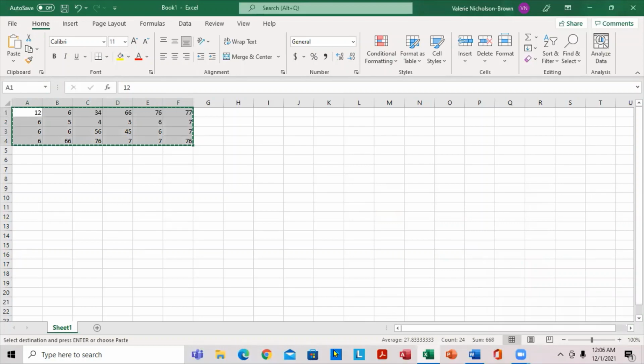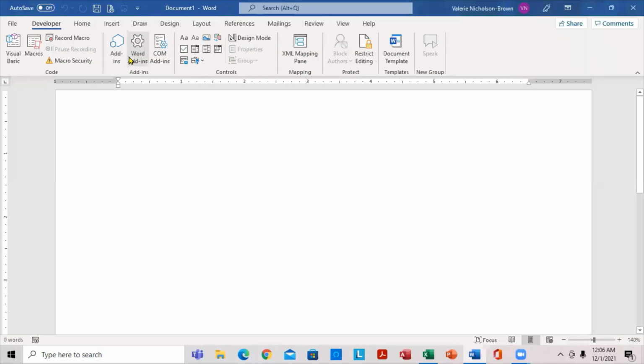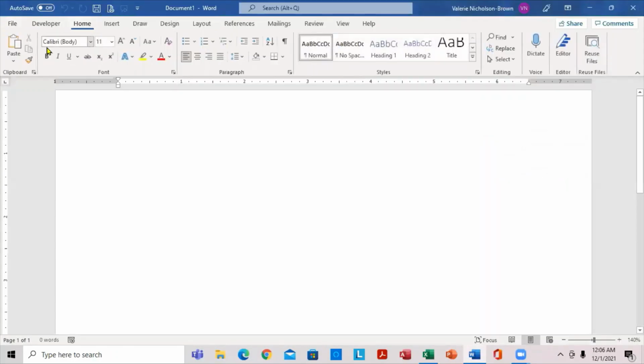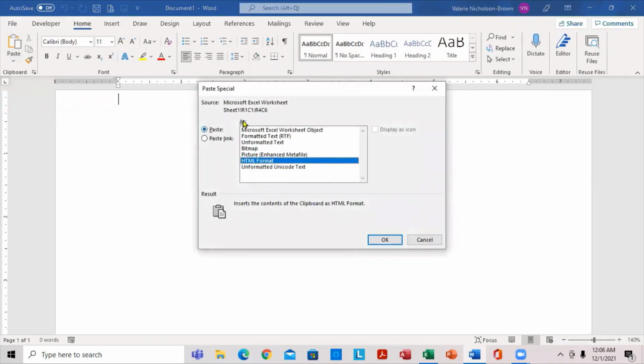Go down here, bring up Microsoft Word, and click a blank document. You're not going to just paste it. Let me go back here. You're going to click on the Home tab. Notice this is the word paste here. Click it, and you see this is paste special. Click on paste special, and it brings up this particular dialog box. Notice this dialog box can actually move.